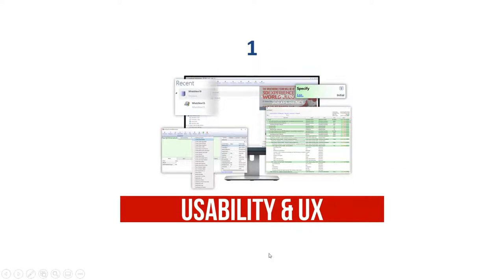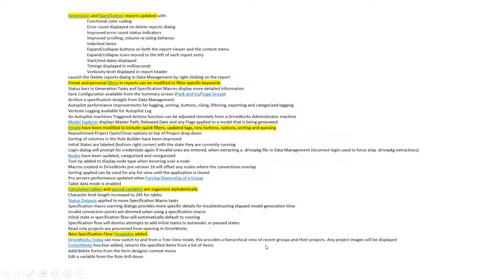Number one, usability and user experience: what they added this year. I underlined some of my favorite ones in there. And as you can see, they made major updates on generation and specification reports. This means that we're now able to color code some of the functionality we want in there, so that it's easier to see where we're going and look at the report finally.